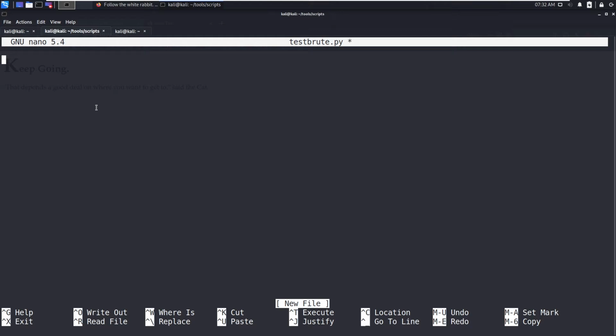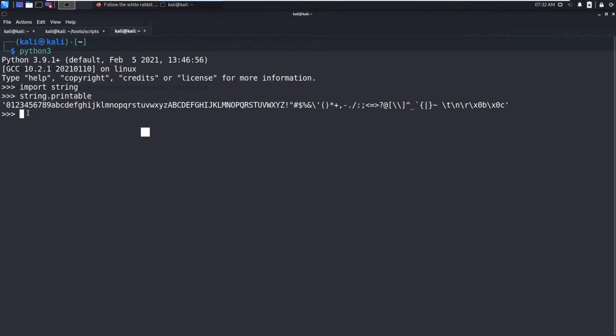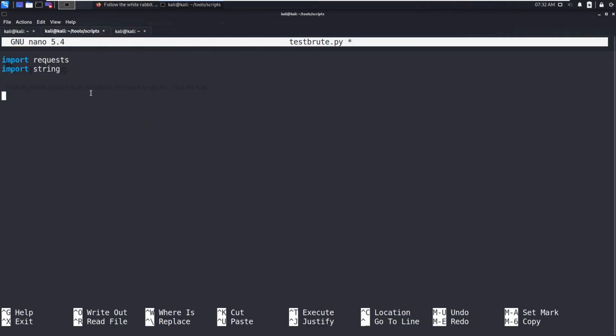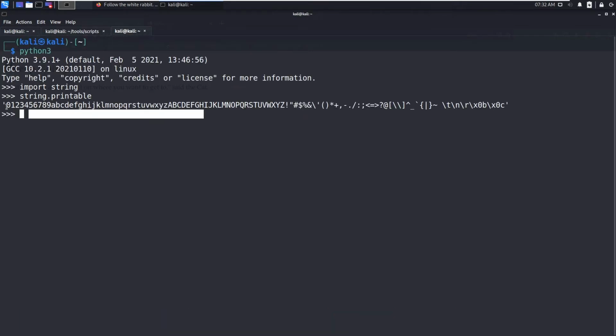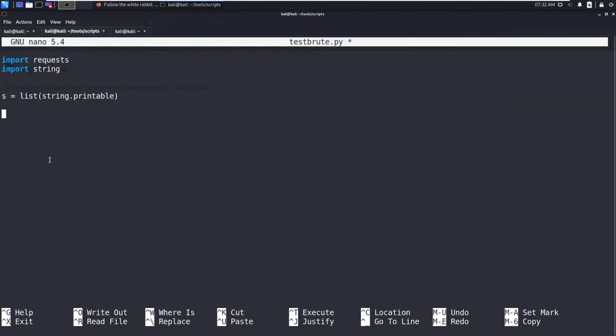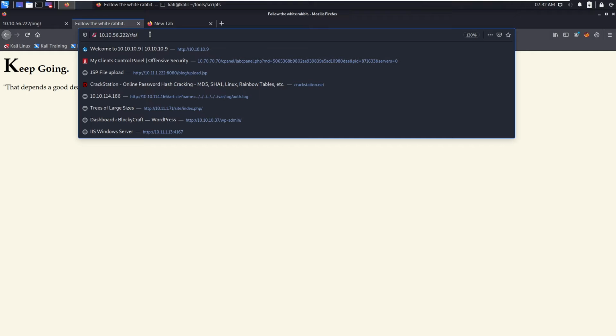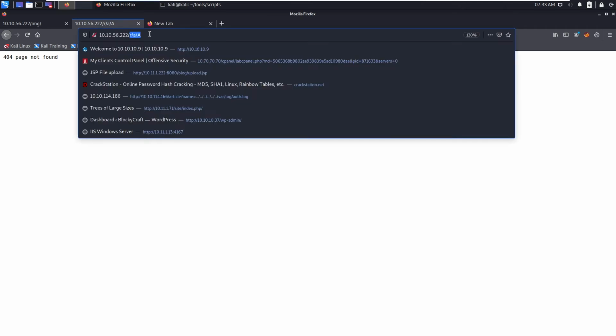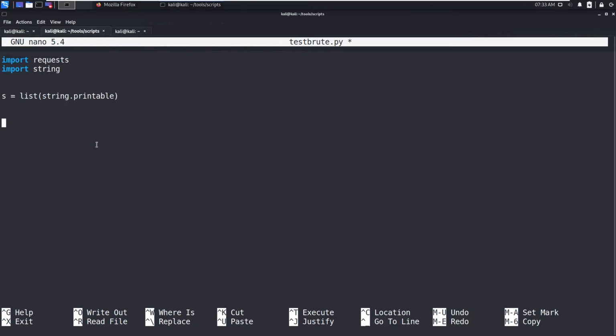What we are going to do is first import requests to send requests to this URL, and then import string. Why string? We need it to go from numbers to characters. So s is equal to list of string.printable. I am making a list of all of these characters. Let's say I have /r/a and then some capital A, which gives page not found.